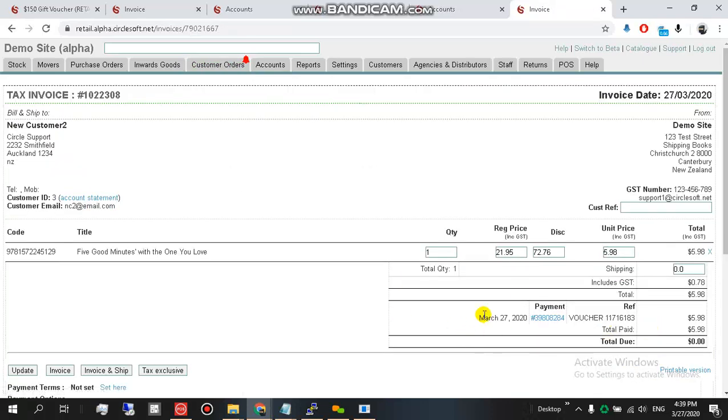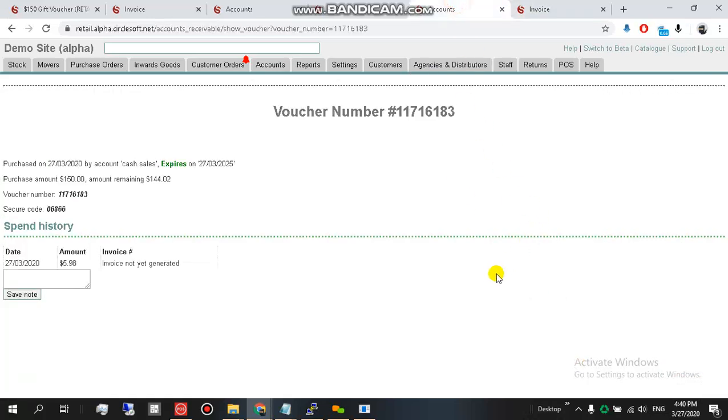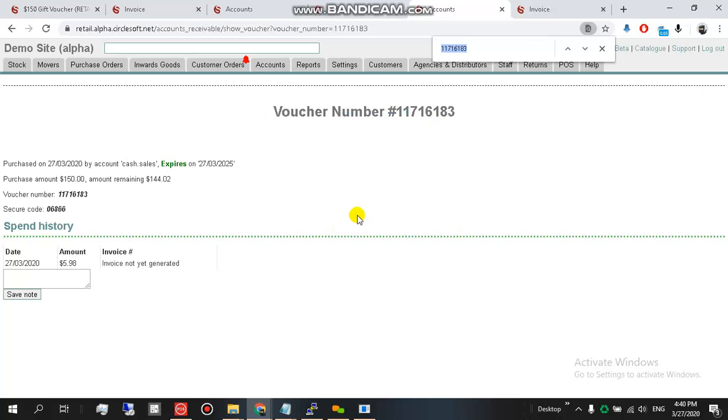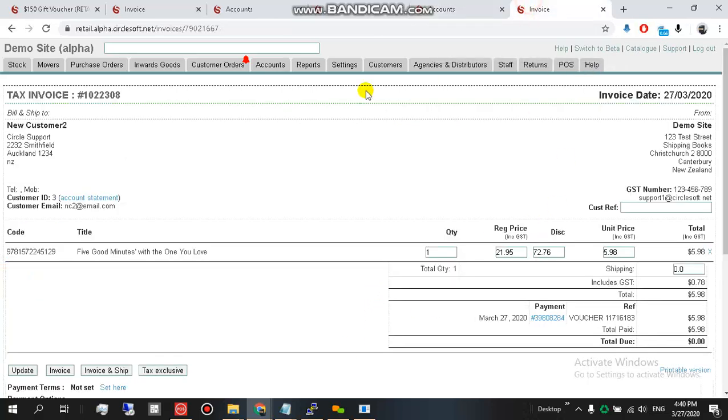From here, you can verify that the voucher ID is used as a payment for the transaction. And if you go to accounts, voucher, show all vouchers, you'll be able to locate the voucher ID and check that the information matches. So what information are you looking for? It's the date and the amount used on the invoice.